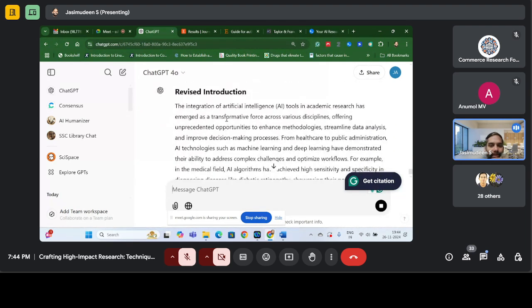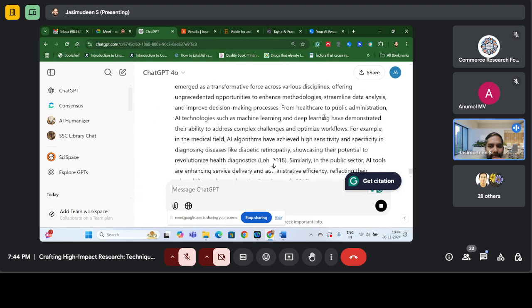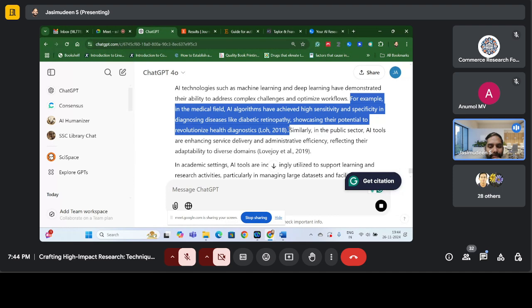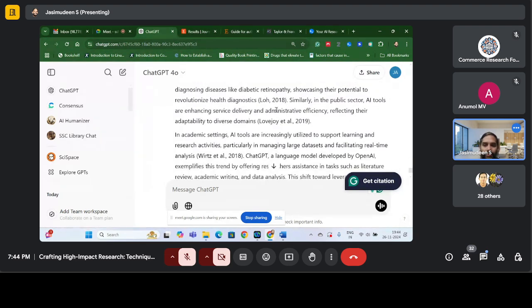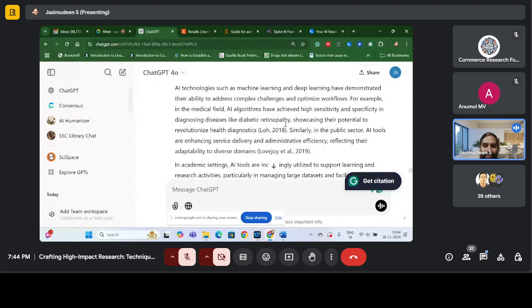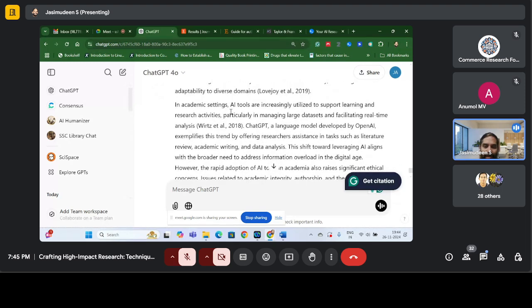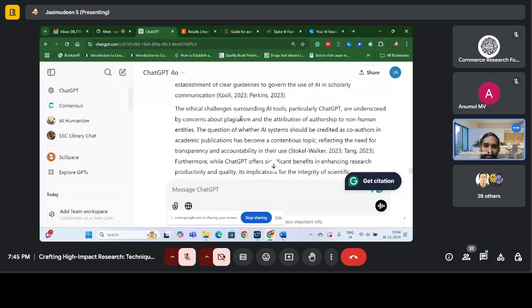Got it? The integration of artificial intelligence in academic research and the transformation in the first paragraph. Okay, fine. Then it gave an example which it took from the content we got from site.ai. And what is the speciality of site.ai? Most of the references will be real, authentic. That way I seek the help of site.ai. So two in-text citations in the first paragraph of the introduction. Then in academic settings, something is there.